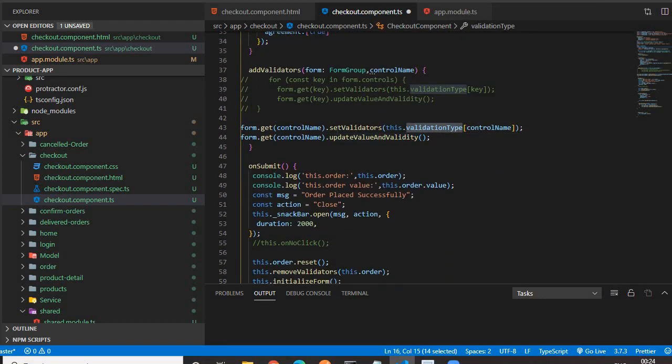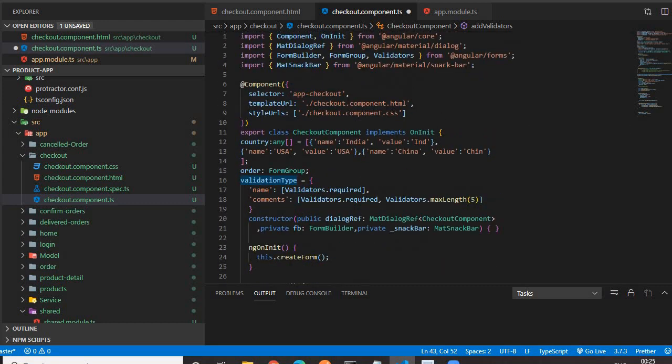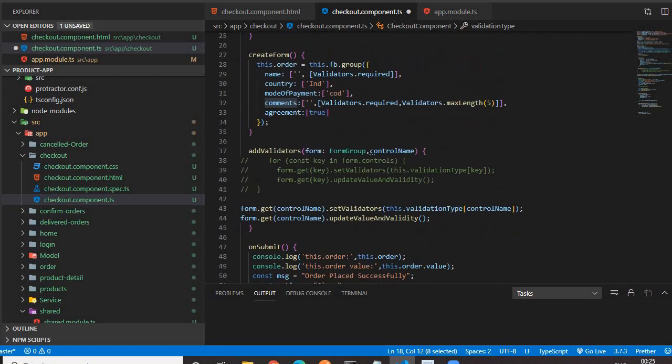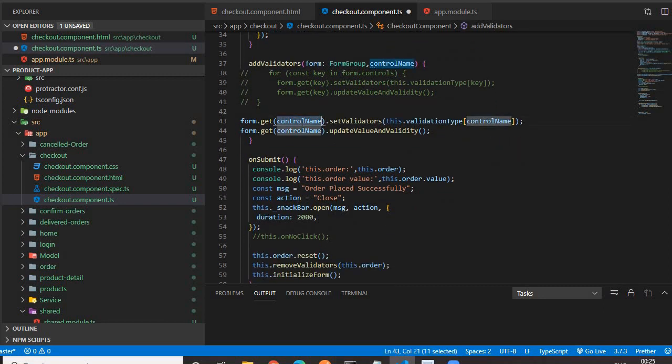So it means, if the control name is name, or let's suppose the control name is comment, then it will set the validator for the comment form control. It will go to this variable and fetch whatever is initialized for the comment property of this object. The validationType is an object. For the property comment we have initialized required and maxLength validation. So that will be assigned to the comment form control if the control name is comment.